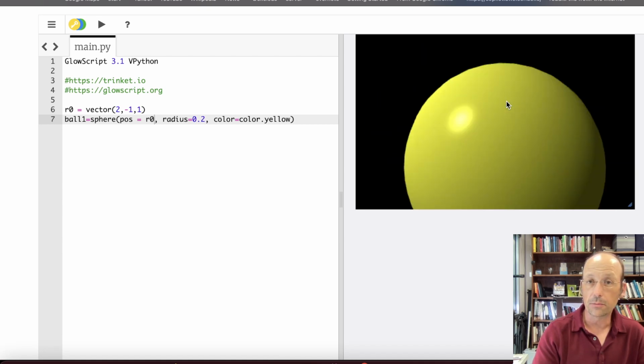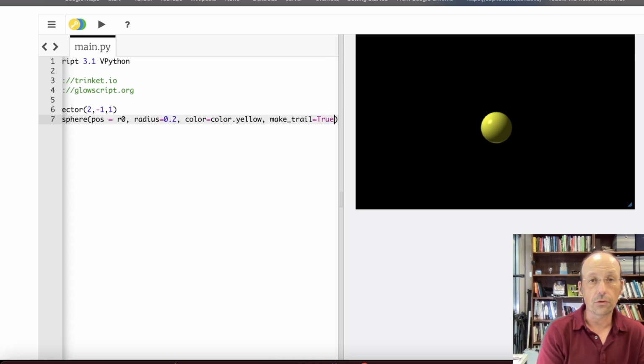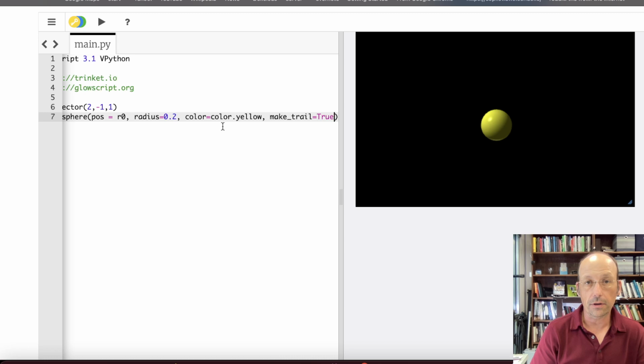I can zoom in, zoom out too, so that's kind of cool. Now, there's one other thing I want to do. I want to say make trail equals true. This means when I move that ball along, it's going to leave behind a trail, and that will be our line, the equation of our line. There's another way to do it too, but I think this will work.